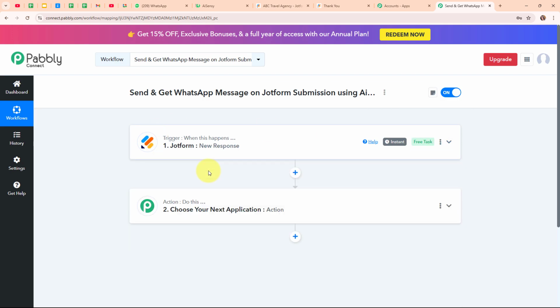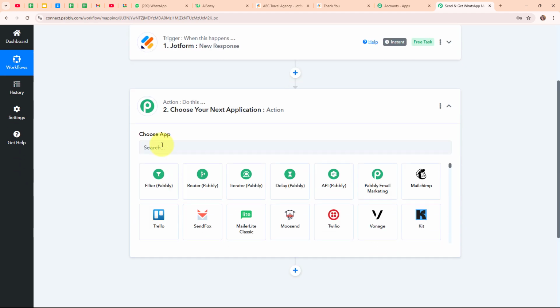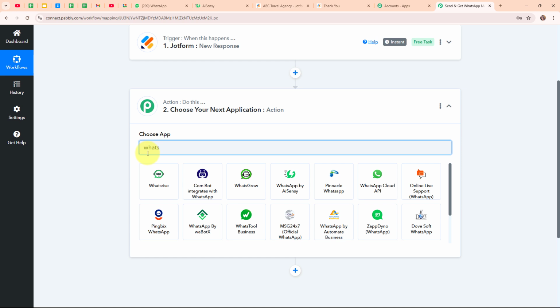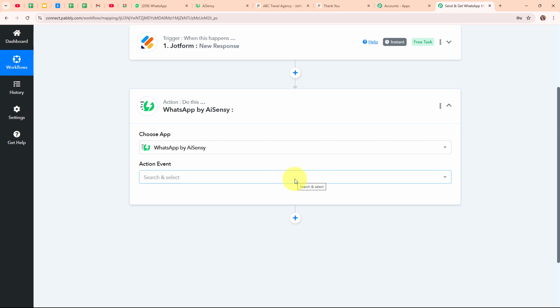So once we have received a new response through our Jotform, I want to send an automated WhatsApp message to my lead so that I can start engaging with my lead using WhatsApp by AiSensy. So for that, here in this action step, I'm going to select my action application as WhatsApp by AiSensy. So WhatsApp by AiSensy is a tool that enhances WhatsApp messaging for businesses by adding features like automated replies, bulk messaging, and customer support. People use it to manage customer interactions more efficiently, send personalized messages, and automate common tasks on WhatsApp. It's popular because it helps businesses stay connected with their customers on a platform they already use, making communication smoother and more effective.